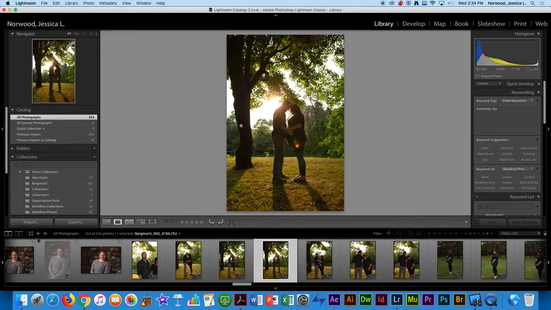Okay, so what I want to do is talk a little bit more about collections. We've talked about just a collection as a whole and what that does. So we know that it's just kind of like a folder within Lightroom, not a folder on your hard drive, right? We know this.